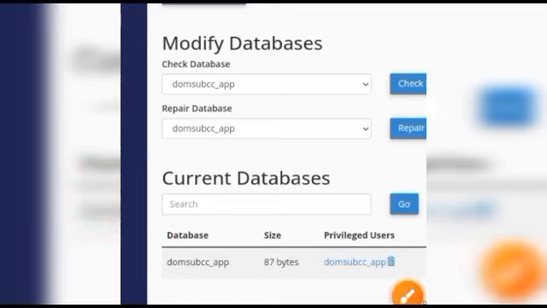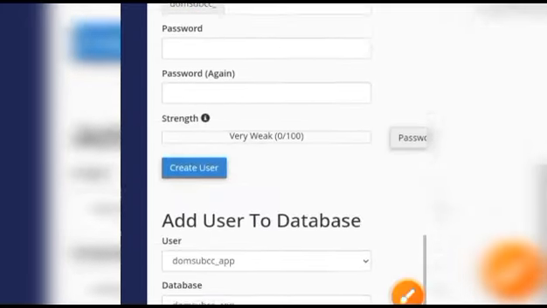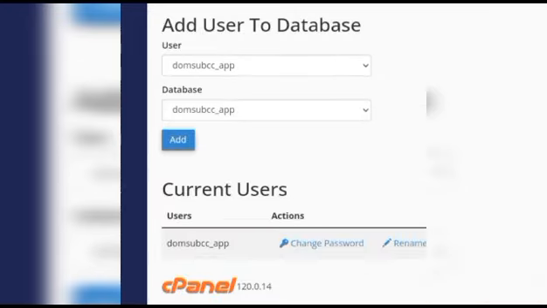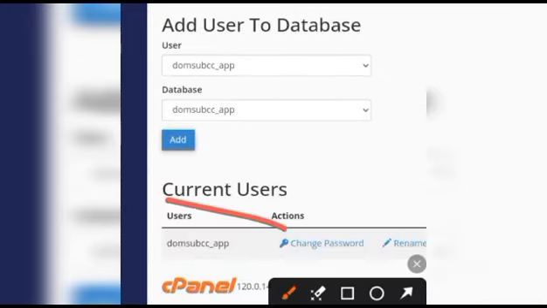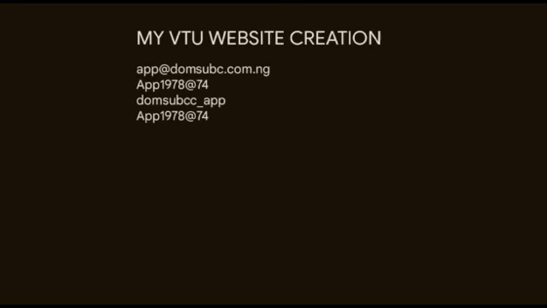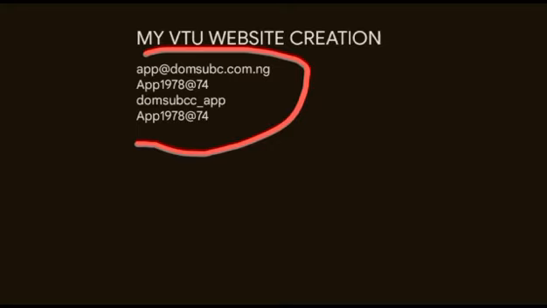If you also scroll down right here, you are going to see the user. This is the user we just created. You can see that the database and the user are the same thing. This is so that we can remember our database and our user, because we're going to be using this very soon. So for this also, we are going to go to our notepad and save it right there. If you check right here, you see that I've written all my details, the database, the email and the passwords in my notepad.